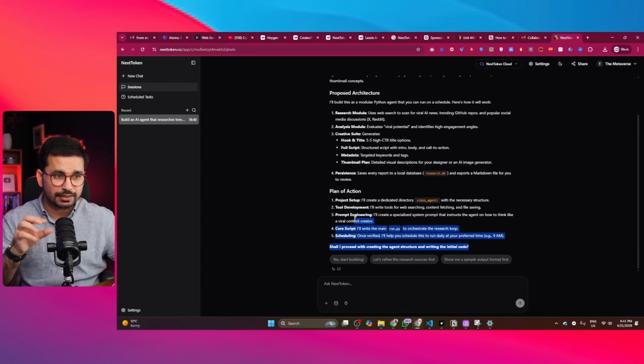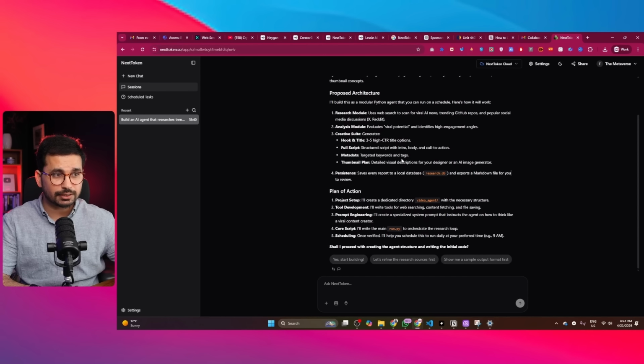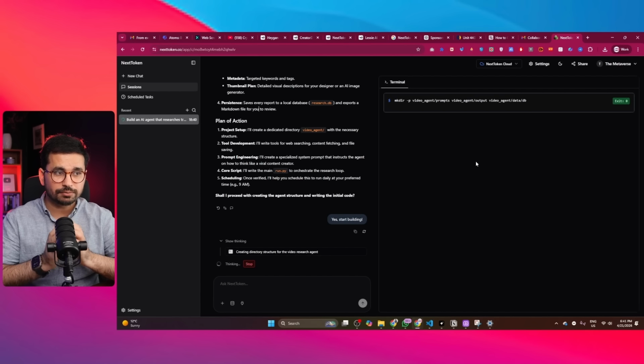So this is basically our plan of action. The first step is project setup, then tool development, then prompt engineering, then core script, then scheduling. And this is our proposed architecture. If you want to change anything in here, you can just ask it to change anything, or you can then simply click on this yes, start building. So it will now start building your complete AI agent.